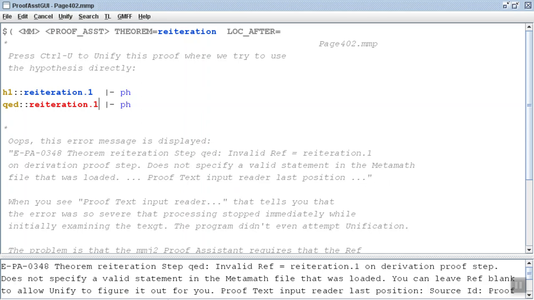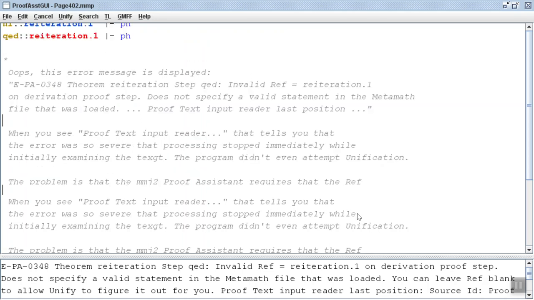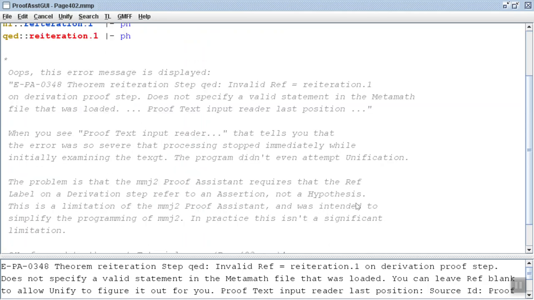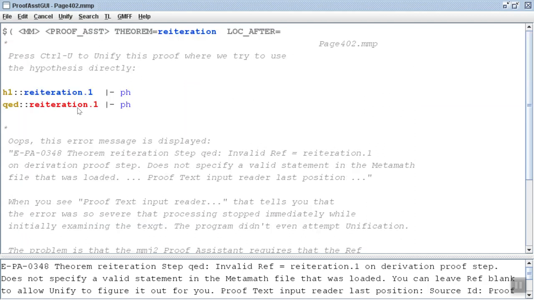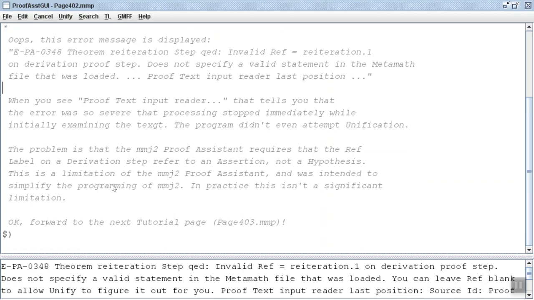So when you see a proof text input reader statement, this one right down here, that tells you that the error was so severe that processing stopped immediately while initially examining the text. The program didn't even attempt unification. The problem is that the MMJ2 Proof Assistant requires that the ref label refer to an assertion, not to a hypothesis. This is a limitation of the MMJ2 Proof Assistant. It was intended to simplify programming. In practice, this isn't a significant limitation. Okay, forward to the next tutorial page, page 403.